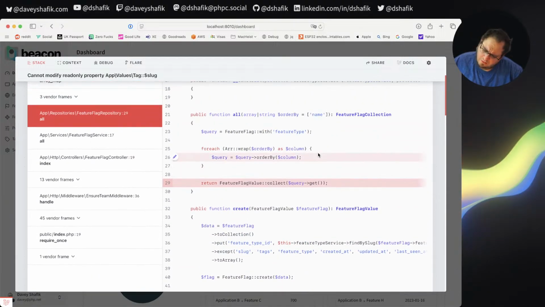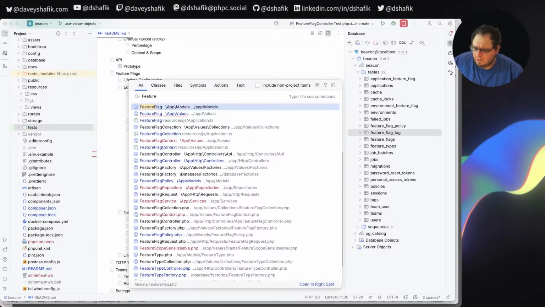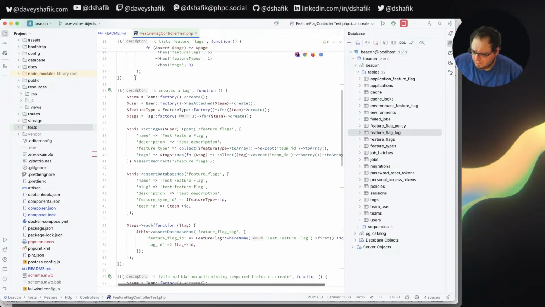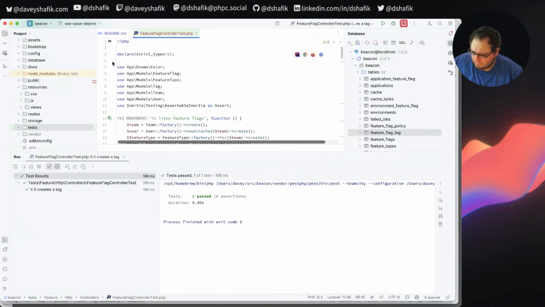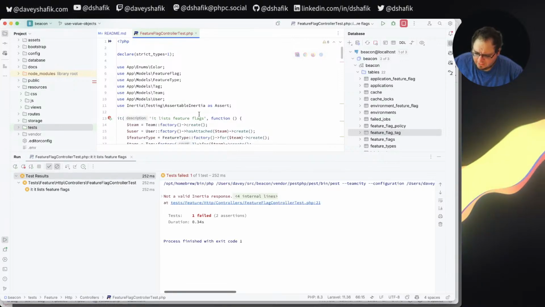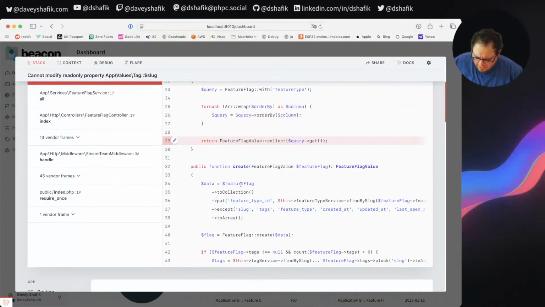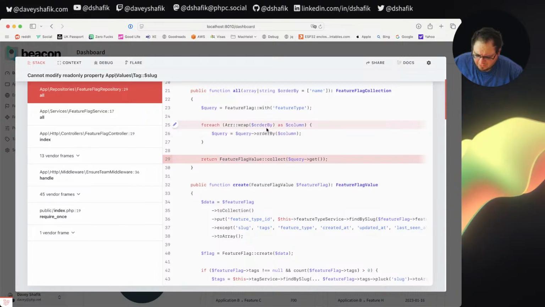Huh. Something went wrong there because our tests were working. Let me go back to our test. Feature flag controller test. Let me play that again. It creates a tag. Nope, that's not the right one. This is the right test. Doesn't. Fantastic. Okay. All we did was wrap the... We didn't change anything here, I don't think.